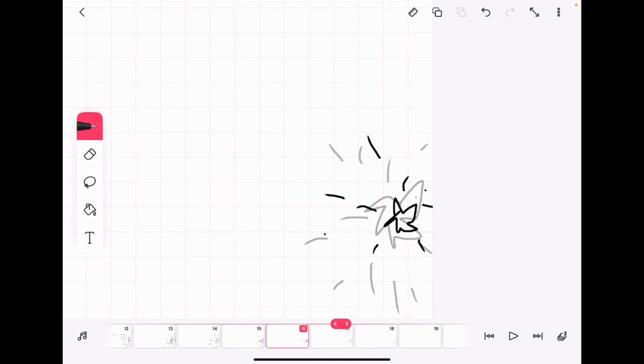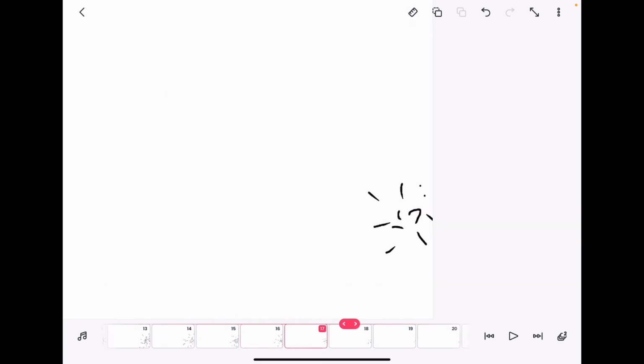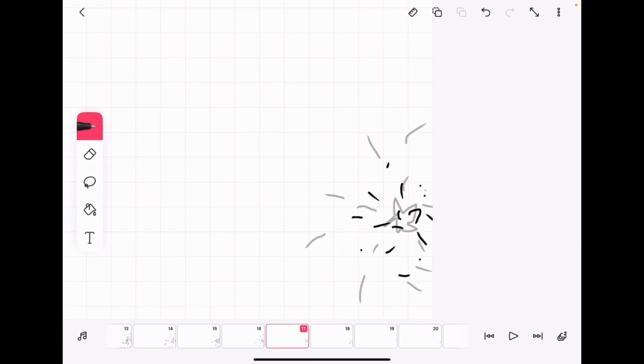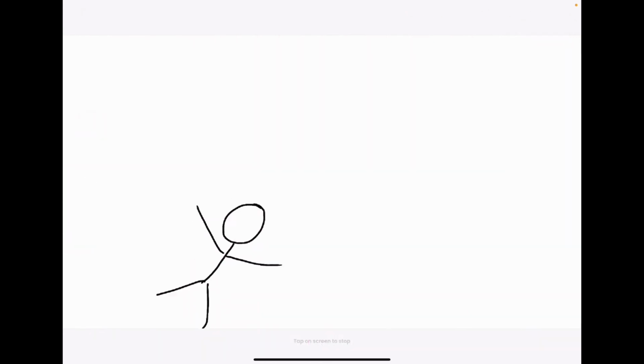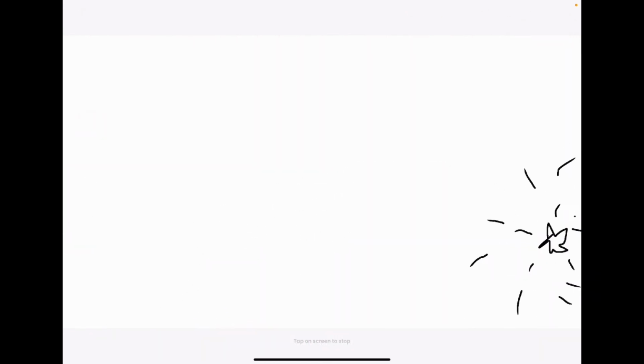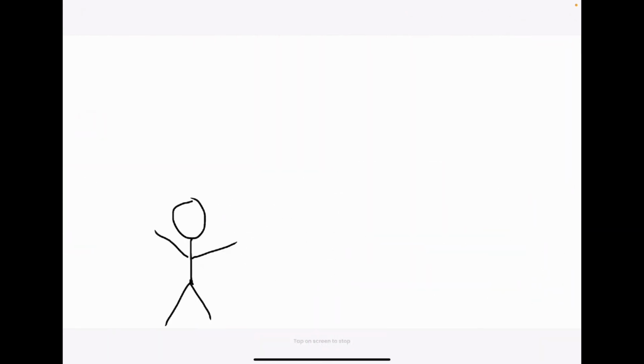Just take your time. Animation should never be rushed. You can always just add a bit more dots in this layer and then add one more frame. And boom. So there, if you look back at the animation, it looks like he literally disintegrated, and it looks pretty nice.